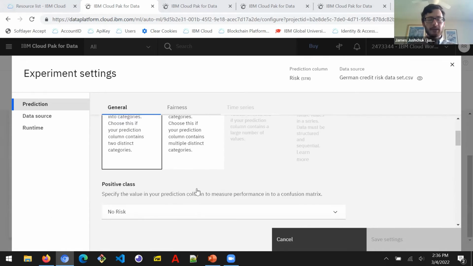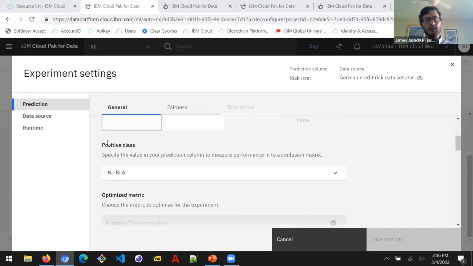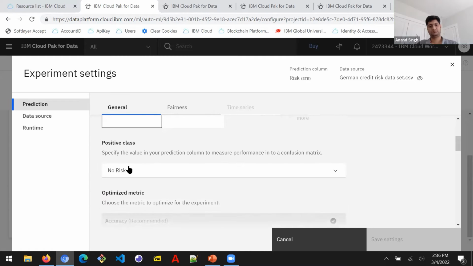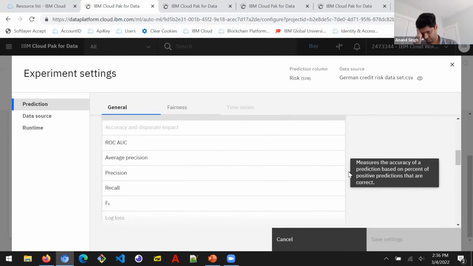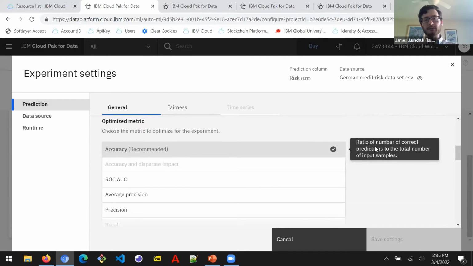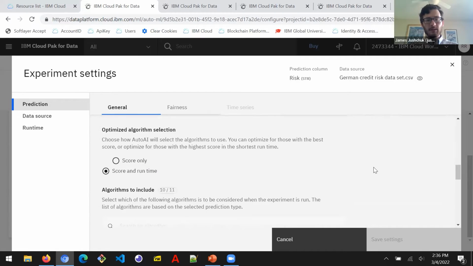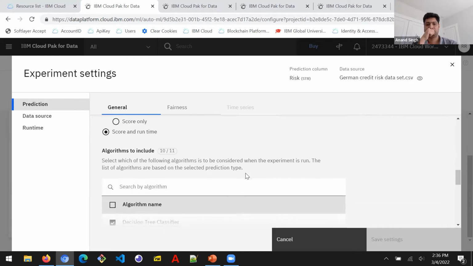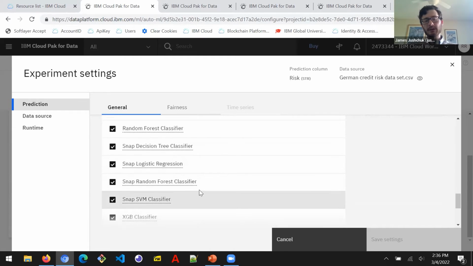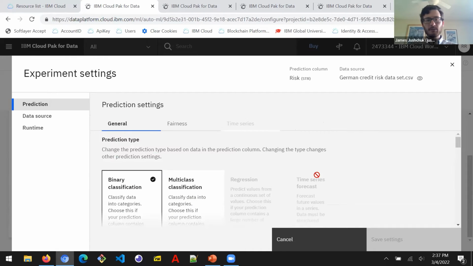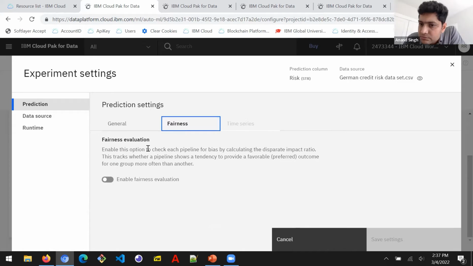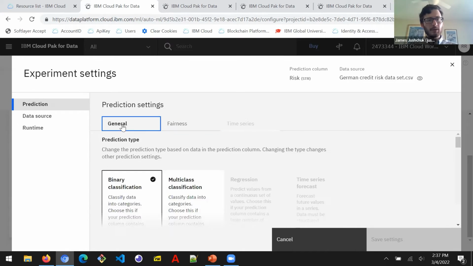But yeah, it is automatic to start. And then again, positive class, so we can tell it that no risk is the positive class. We can tell Auto AI how to optimize. We're letting it use accuracy as the optimization to focus on. And then there are other options here, like which type of algorithms do you want Auto AI to try to use, and how many algorithms to use. So these are some of the standard default settings, but you have some customization within Auto AI. You can even try to evaluate fairness within this, which I won't show for this demo.